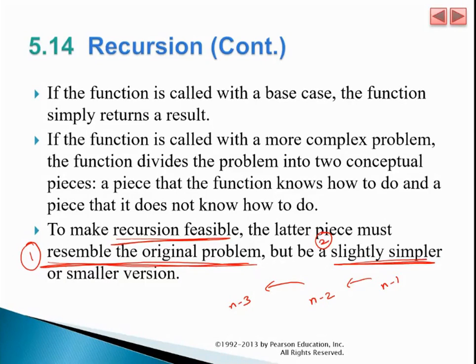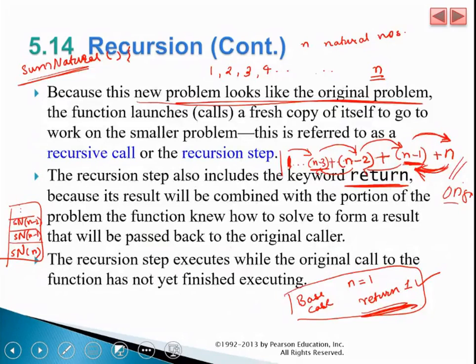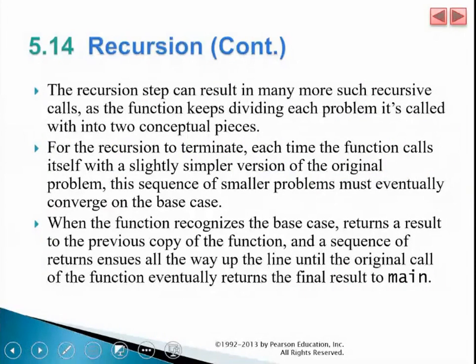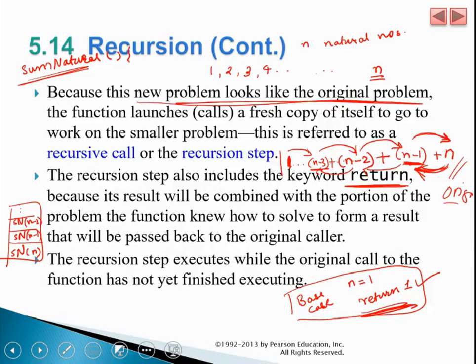Are you following me here? Any question till here? Yes, no? Ma'am, what will we write in return? So in return, you have to return the answer of the base case. This is the part the function knows actually. This is the only part which is known by the function.